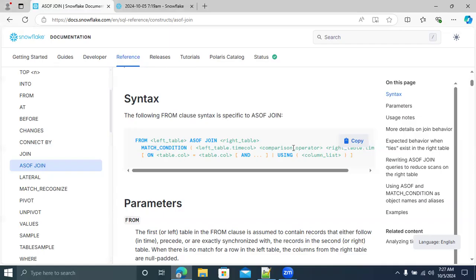Do you know what a comparison operator is? Yes, sir: greater than, greater than or equal to, less than, less than or equal to. These are the comparison operators. But in the match condition, you can't use equal to. Which comparison operators can we apply in the match condition? Greater than, less than, greater than or equal to, less than or equal to, you can apply.